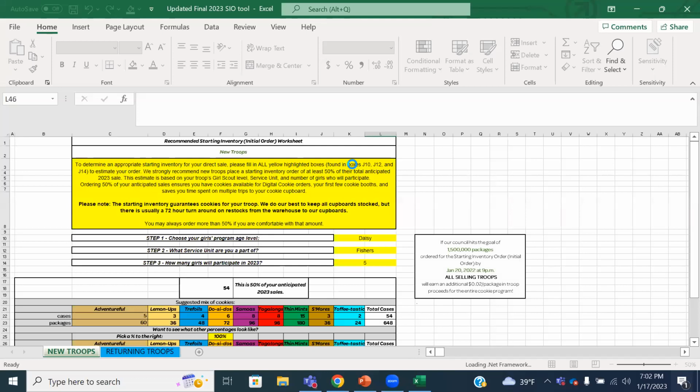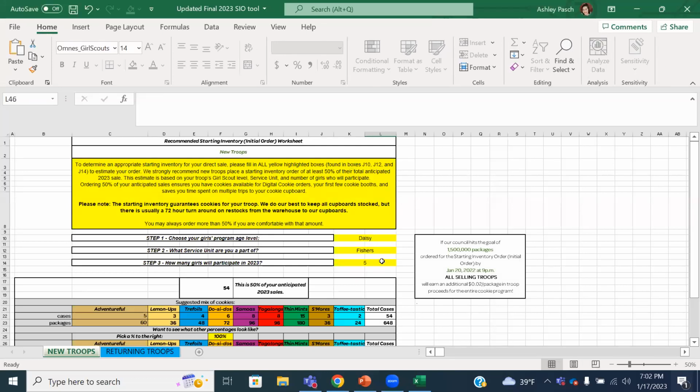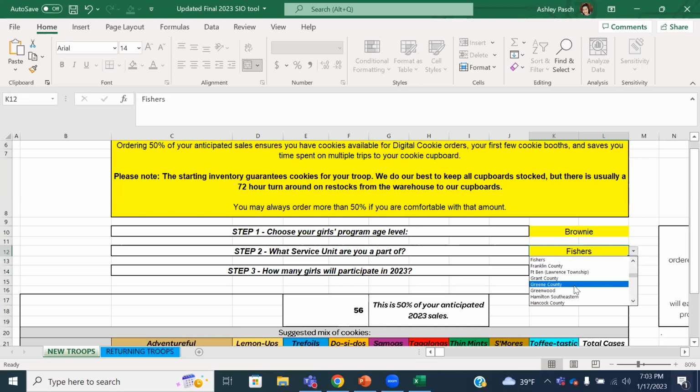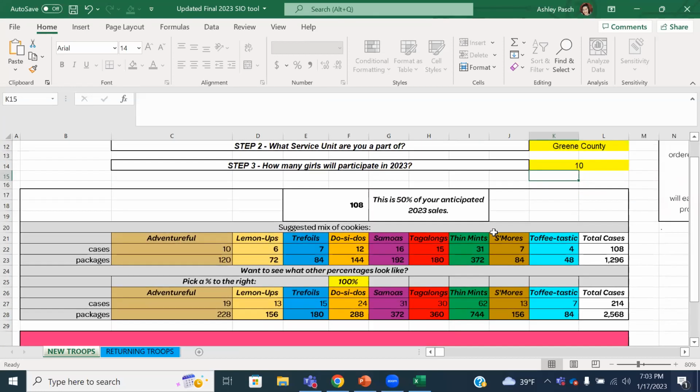And then the thing that you need to worry about are these 3 boxes here. So you're going to pick your Girl Scout troop level. I scrolled out and now it's too small to read. Let's say I'm a Brownie. You're going to pick your service unit name. And let's say I have 10 girls selling. What's going to happen is it's going to populate this piece of the Excel file. This shows you how many cases get you to 50% of your anticipated total sale, and then it is auto set to show you what 100% of your anticipated sale is.